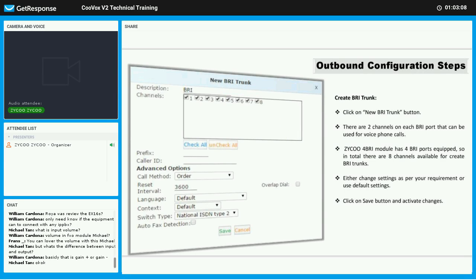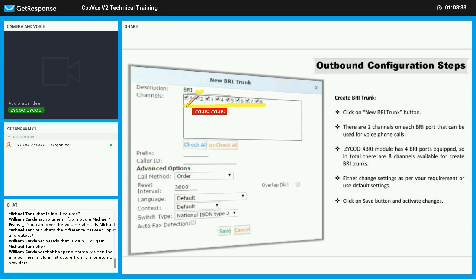In the same way for the BRI trunk, you can create a new BRI, provide the description and select the channel. There are two channels on each BRI port. So if you have a four BRI port, each having two channels, the total channel capacity is 8. Remember, guys, this is important: the four BRI has 8 channels. So you can create across the channels.